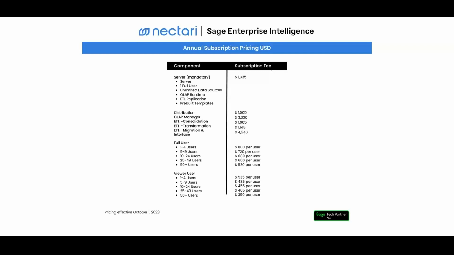They're a little bit more specific, but again, honing in on the point of entry and how you can really get started. It's about $1,300 US per year. And I do want to mention that the users are concurrent, so they're not named users with SEI.